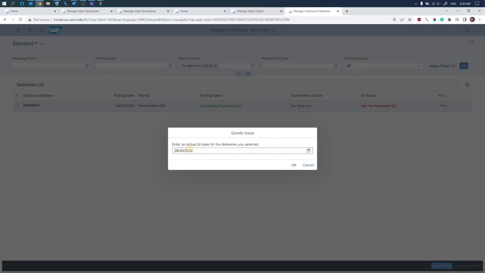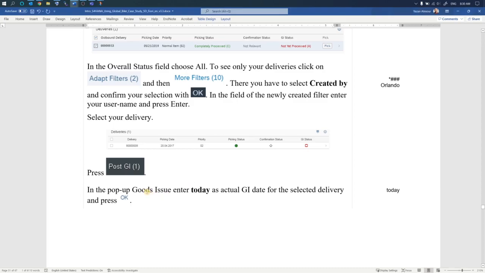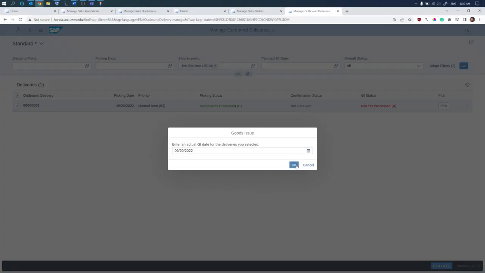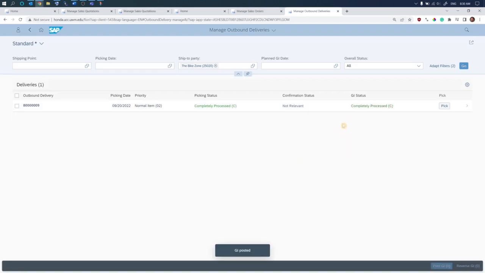All right. So now enter the actual date for the deliveries you selected. It says enter today's date as actual GI date for the selected delivery and hit OK. So it's the date. Now it's completely processed. So simply here, if I go and hit ready to post GI, we've already done that. GI posted, and hit go. Now you can see GI posted.